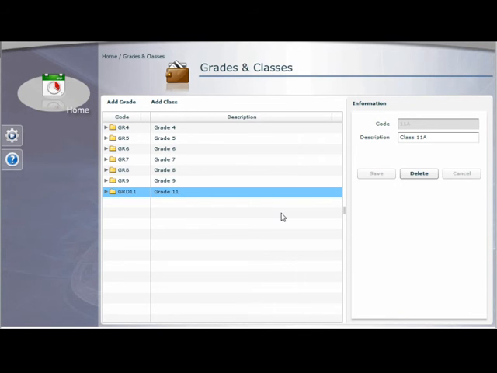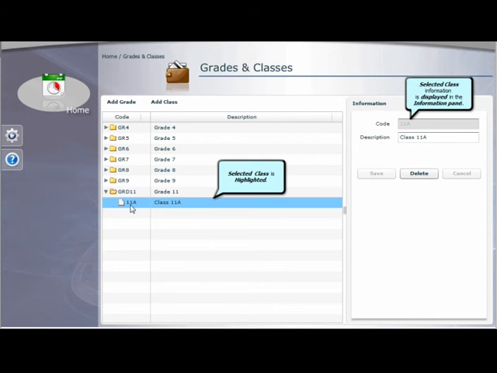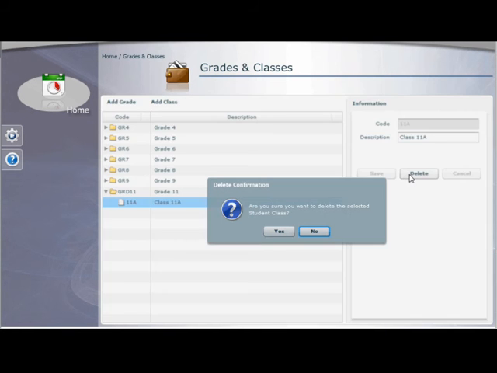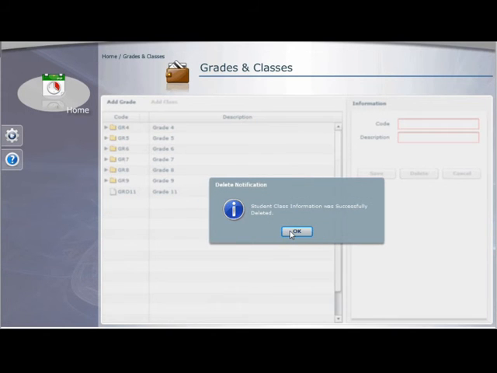Grades and classes can be deleted from the system by selecting the appropriate grade or class. This is done by left-clicking on the specific grade or class. The selected grade or class is highlighted. Left-click on the Delete button. There is a system prompt to confirm the delete action before information is deleted. The system gives an indication that the selected grade or class was deleted successfully.